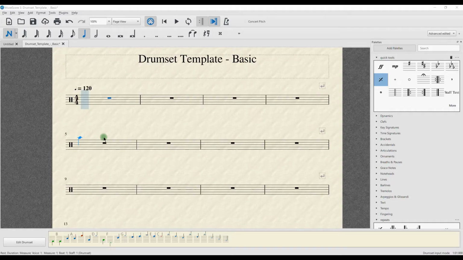Hello, welcome everyone. Jim here from Miles Music Media, and today it's all about Drumset and Musescore. I am using the most recent version of Musescore, by the way.